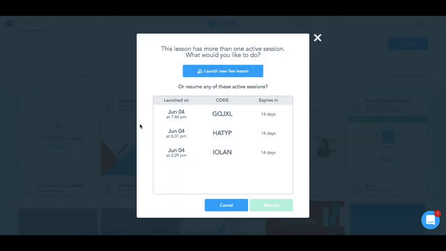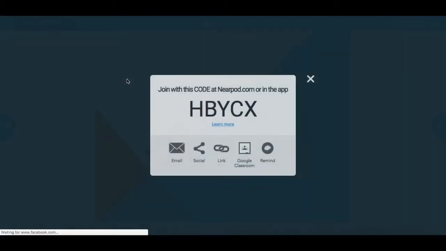So we're going to hit Live Lesson. We're going to launch a new live lesson. If you were continuing one you'd started previously, you would pick one of the ones you'd started previously. Okay, so here is the code it generates. You write it on the board or you project it so students can see it. You can also have these options to email it out, to link it, things like that. So I'm going to show you the student view very quickly.